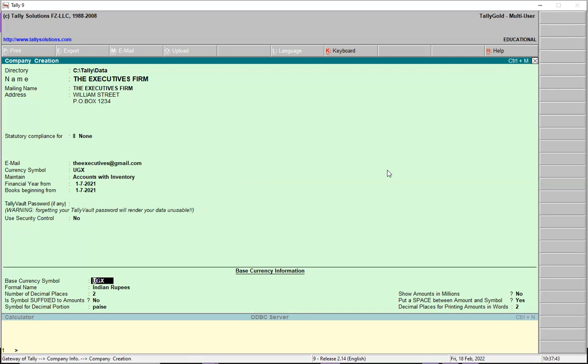So I would still come back to the base currency information. Here we're simply going to look at how you want your totals, your figures, to appear when you do the printing, the entry and the export. So the base currency symbol has already been captured as UGX, and this UGX has a formal name known as Ugandan shillings.